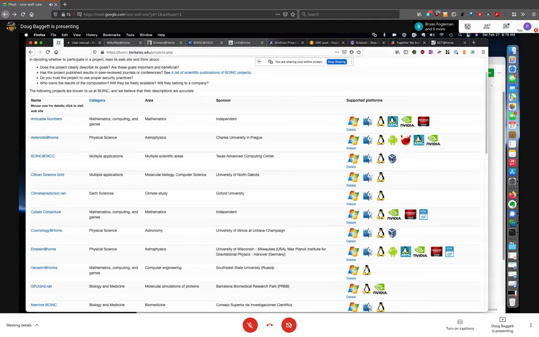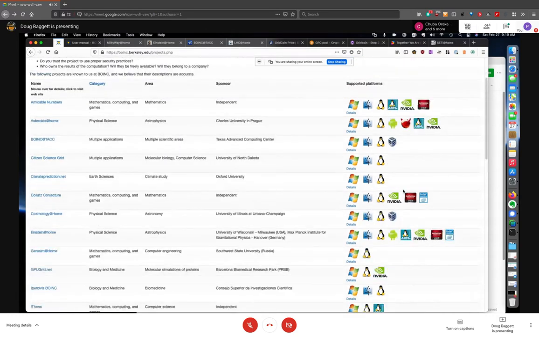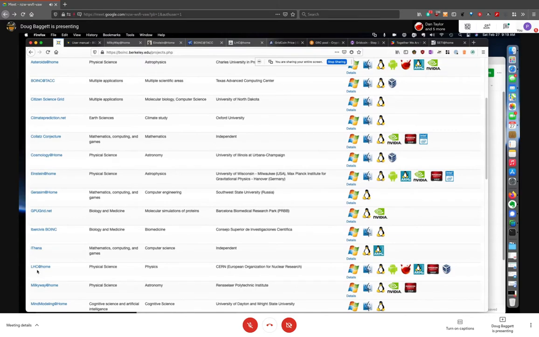Some of the other projects include the VirtualBox icon. Now, why would they do that? So in some of the projects, like Boinc Attack, which I'll talk about, Cosmology at Home, and also some like LHC at Home, which is the Large Hadron Collider at CERN, because they've built their applications to run on a homegrown Linux distribution.